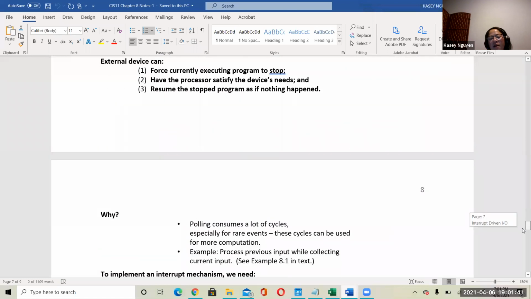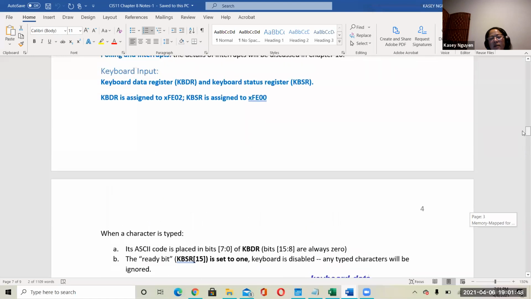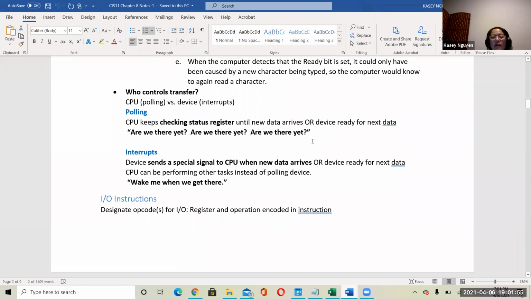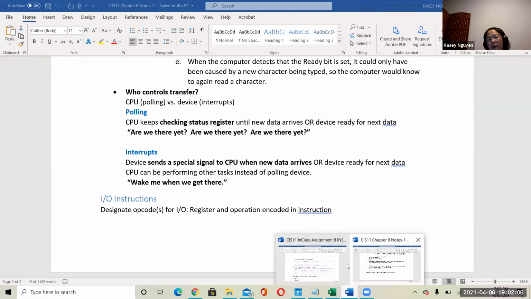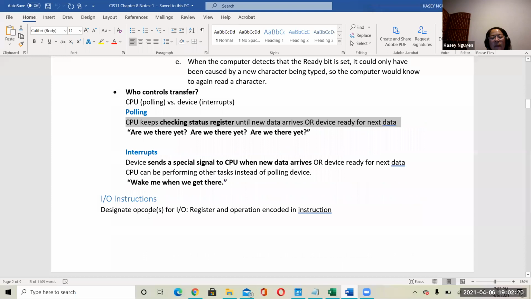So earlier we talked about, let's go back and touch on the polling. The CPU would keep checking the status register until the new data has arrived. You can take that, that's on page 2, and that will be for number 10. And for the interrupt, you can find that also on page 2. The device would send a signal to the CPU when the data has arrived and or when it's ready for the next data.